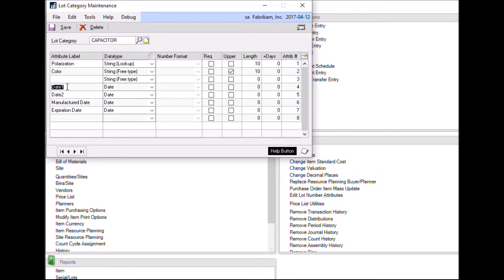Same with my dates. I don't want to use these 2 dates, so I'm just going to clear those. I'm going to use manufacturer date, and for this one, I'm going to set it as a required field, meaning that when I enter a new lot into the system, I must enter a manufacturer date. So I'm going to set that as required, and then go through to expiration date.